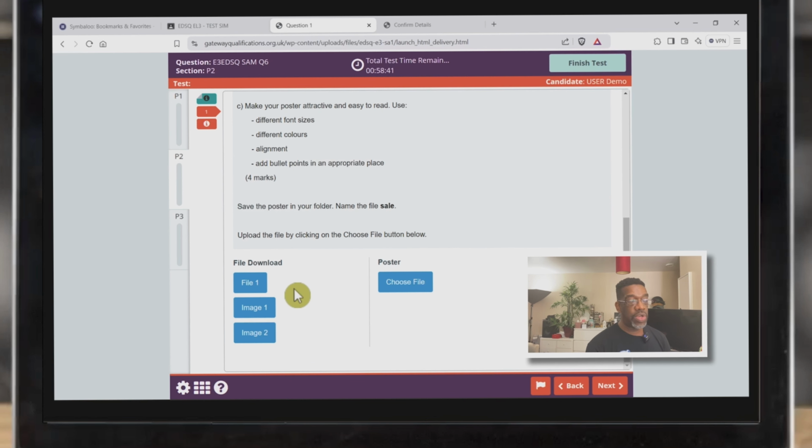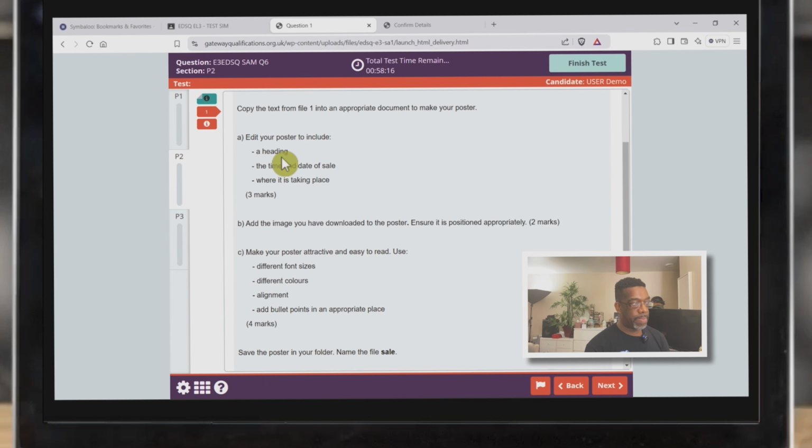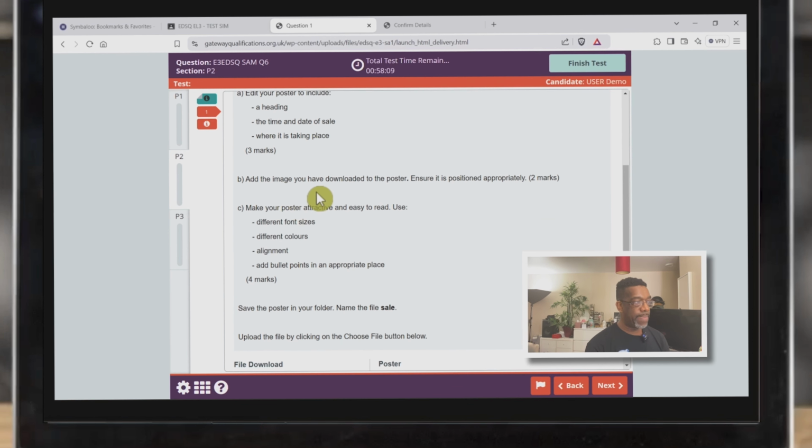In this case, we can actually get access to these files, even though it's a simulation. Then it says, copy the text from file 1 into an appropriate document to make your poster. So we're going to copy the text from file 1 and put it into Microsoft Word. Then we'll edit the poster to include the heading, time, date, and where it's taking place, etc. To get 3 marks, we're going to add an image. We're going to make the poster attractive and use different font sizes, different colors, different alignments, and we're going to even add bullet points in the appropriate places.